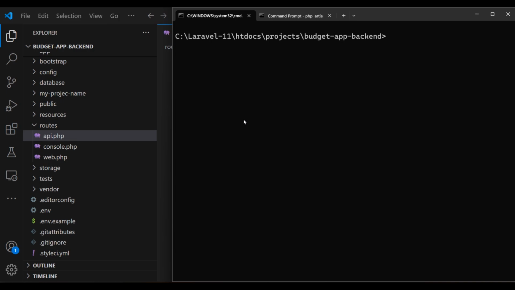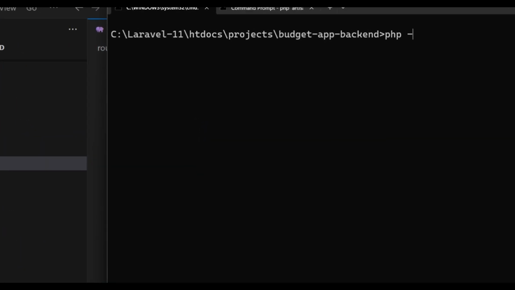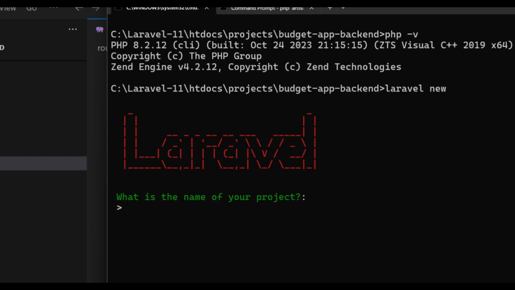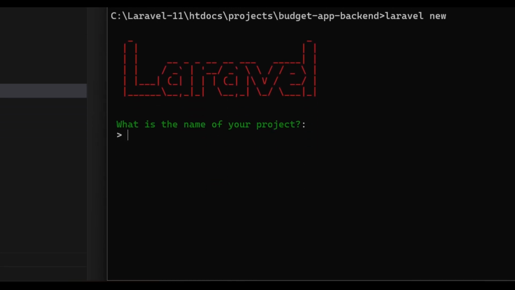Alright guys, now let's go ahead and install a brand new Laravel 11 project. We are going to make sure first we've got PHP version 8.2. After that, you also have to make sure you've got the Laravel installer on your computer, because we are going to use a command that is provided by the Laravel installer, laravel new, and then we are going to type enter in order to provide the name of our project.